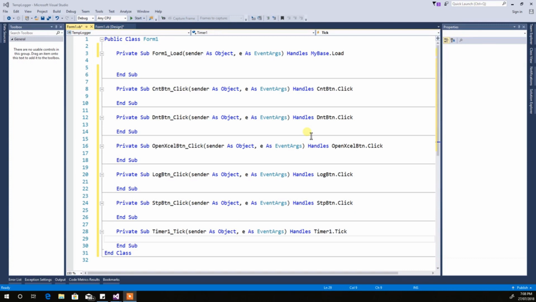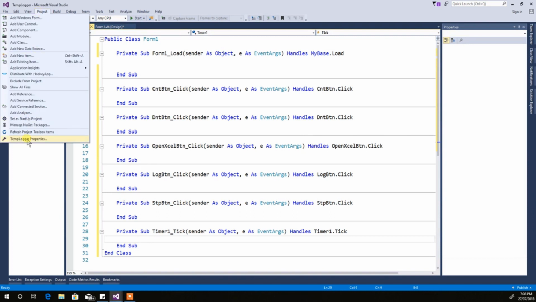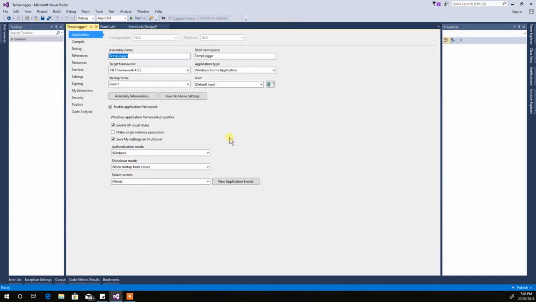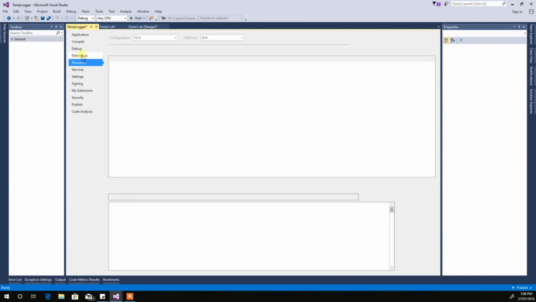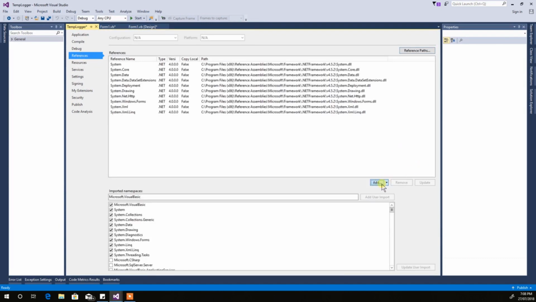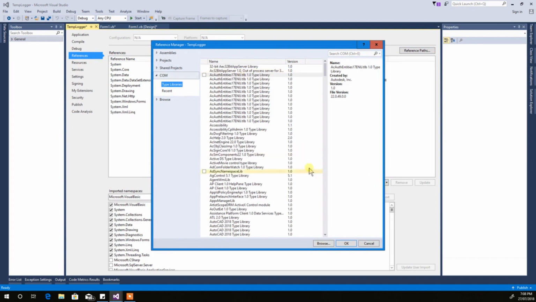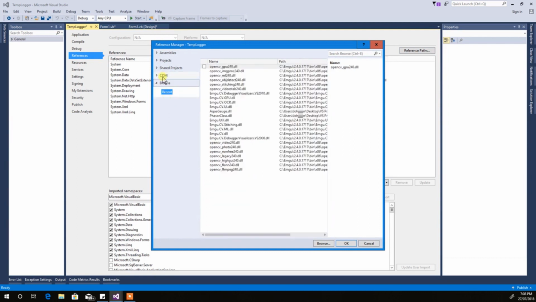Now we have to link up to Excel. So what I need to do is go to Project, Temp Logger Properties, or it'll be whatever you've saved your project as, Properties. Now if you look down here, you're going to see Resources, References. You just go Add, it brings up all these, you just go to Com, you go Browse, you go to Com.